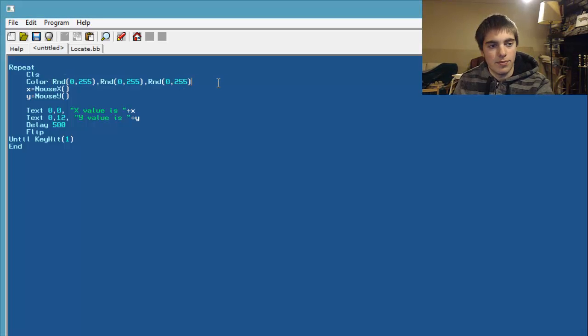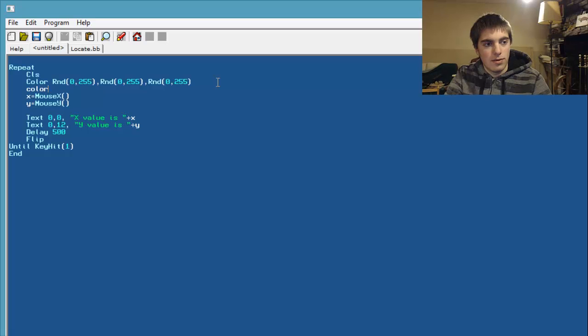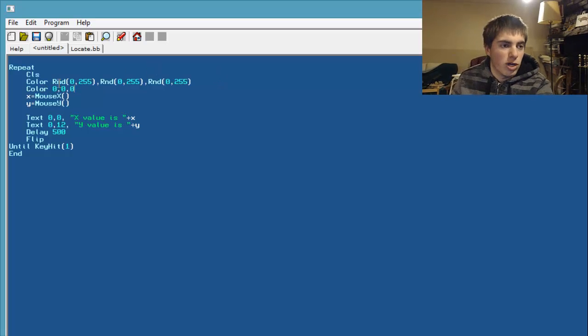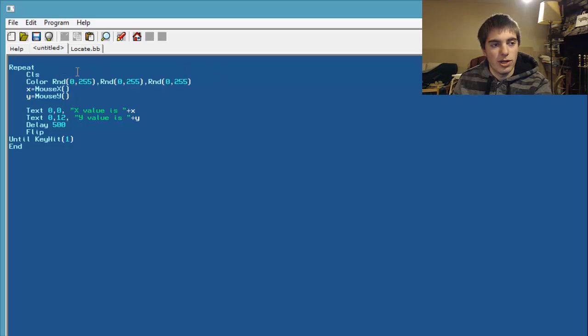So if I said color, it goes like this. The first parameter is the red value, the second parameter is the green value, and the third parameter is the blue value, RGB. When it's 0, 0, 0, it's going to be black. When it's 255, 255, 255, it's going to be white. And 255 is the highest to go. So right now, I'm just saying make it random between these points.